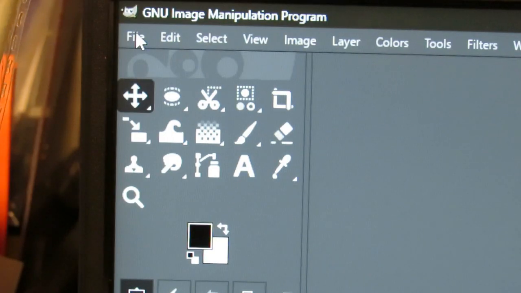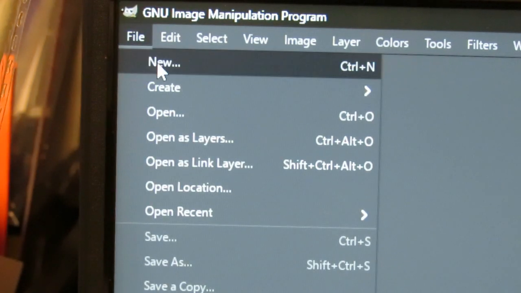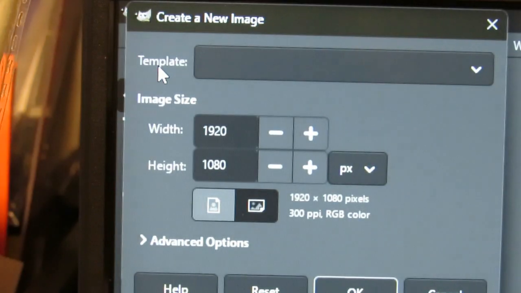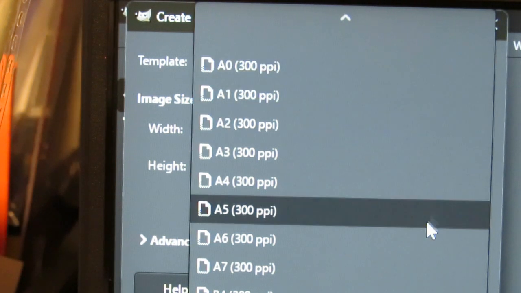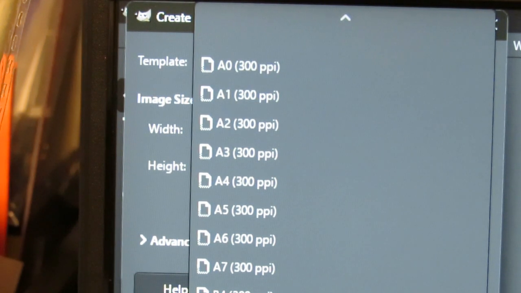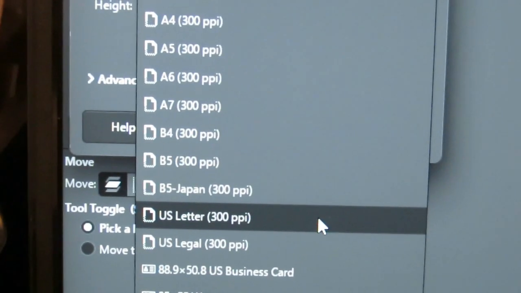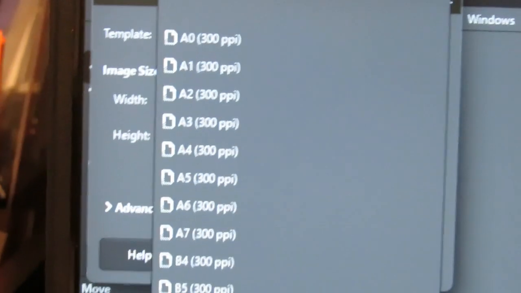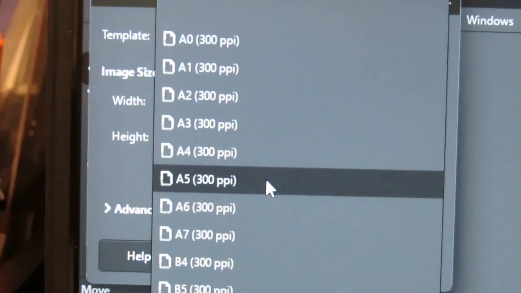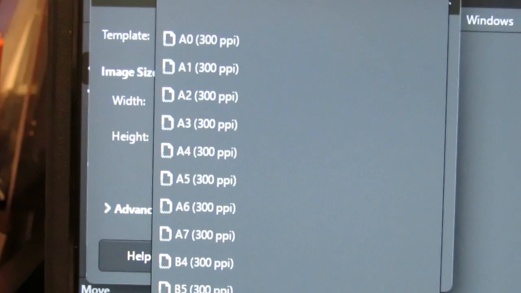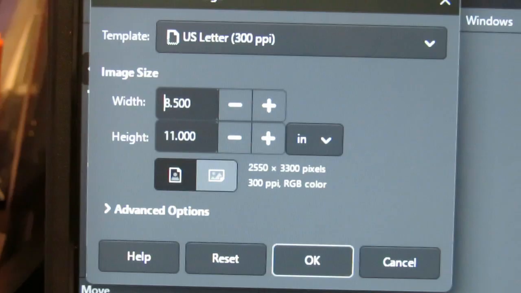I'm going to go to File. I'm starting something new. I always go to this template at the top. And because it's for a little girl's t-shirt, I just go to US letter for the size that I want. US letter, you can choose bigger or smaller. If you wanted an 11 by 17 type image, then you would use A3. But I'm just going to use US letter. That makes it 8.5 by 11.